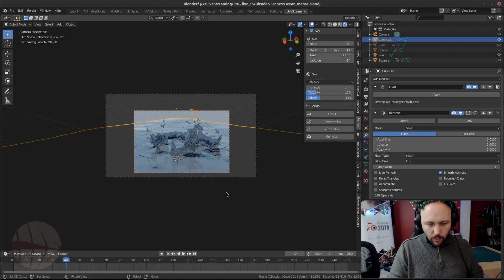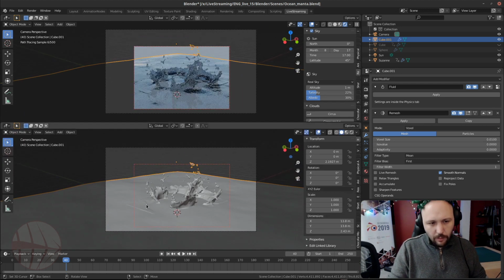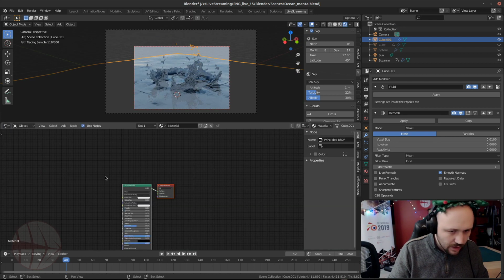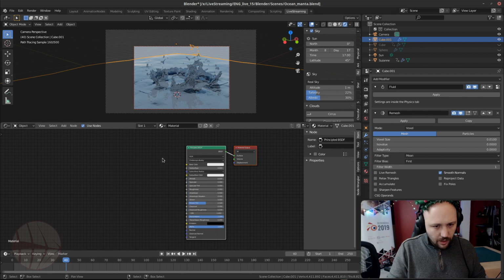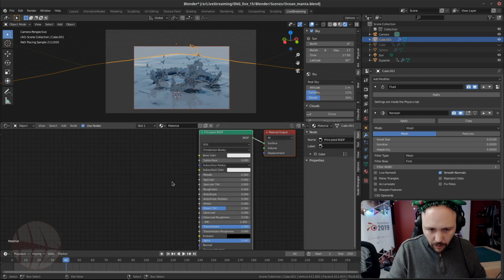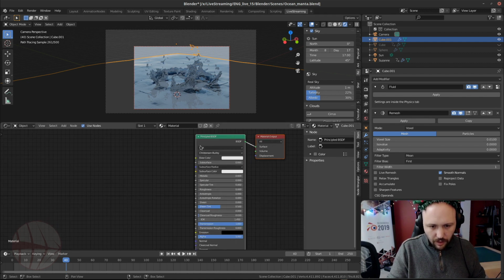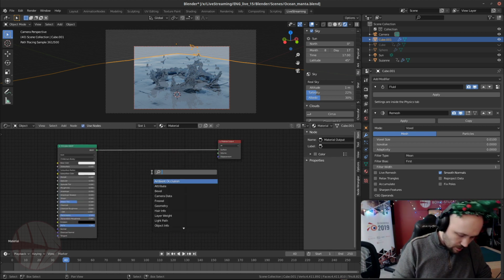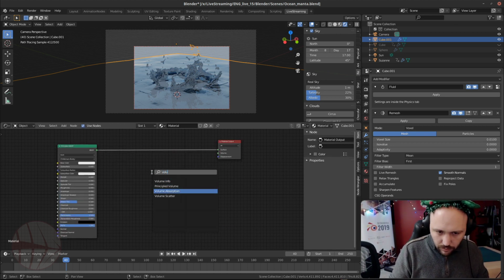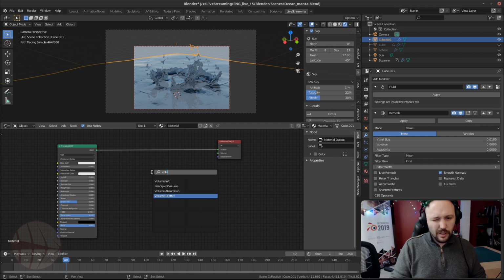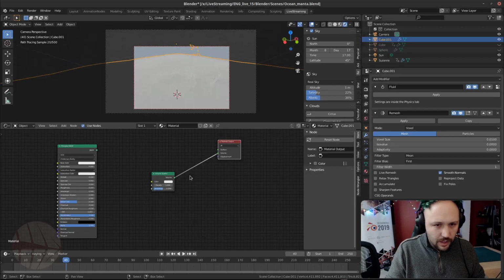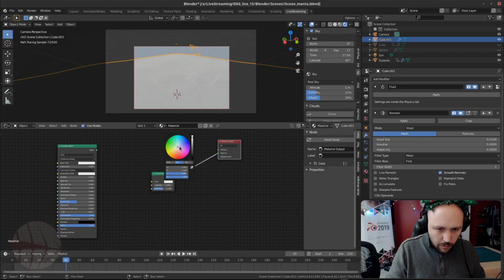So now we have a water, and we can give the water a bit more deepness with some volumes. So let's go to the shader editor, and we pick the water. Okay, no scene, perfect. Now we can use the volume. I think it was volume scatter. I don't remember right now. Let's disable this, and let's put another color.